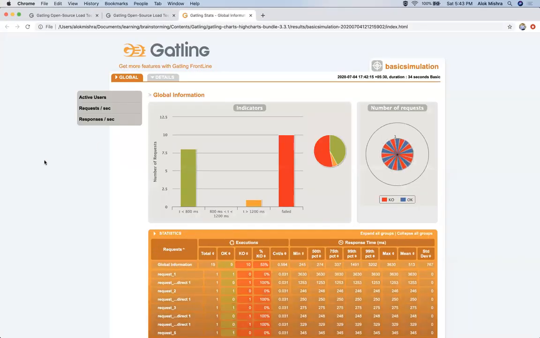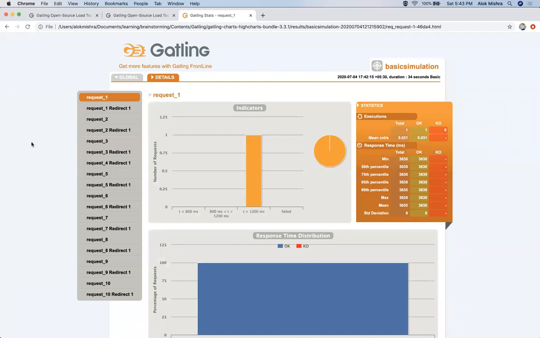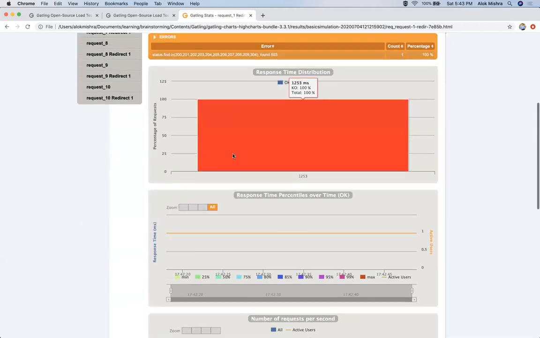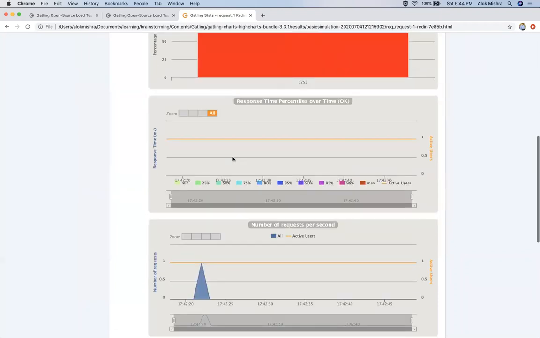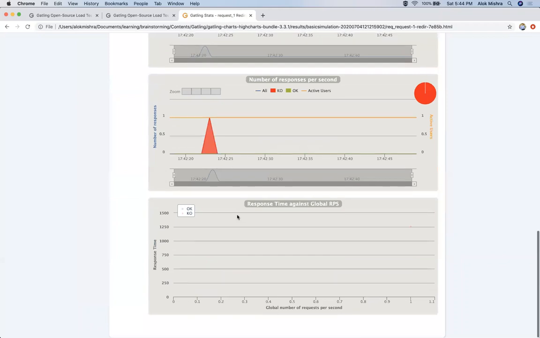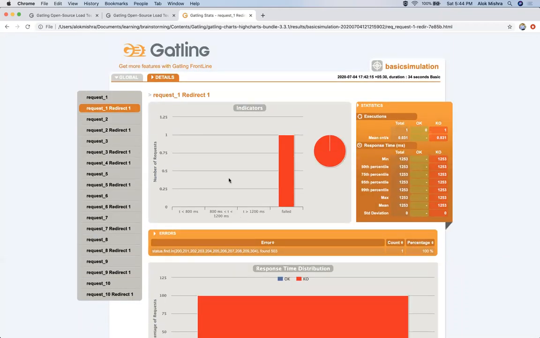See, what a nice result provided by Gatling. It is a detailed report. See, every request has different metrics captured. You can see error metrics, you can see response time, number of requests, number of responses. All these metrics are beautifully represented.